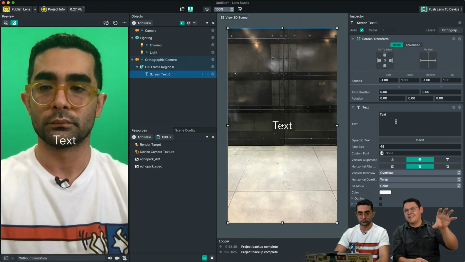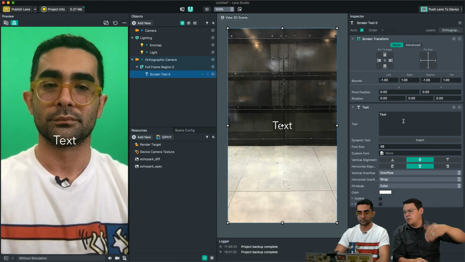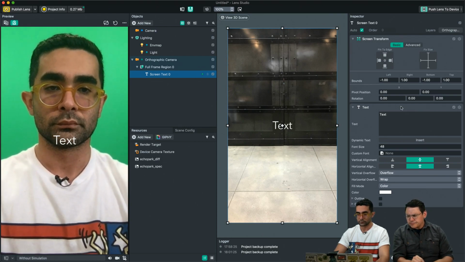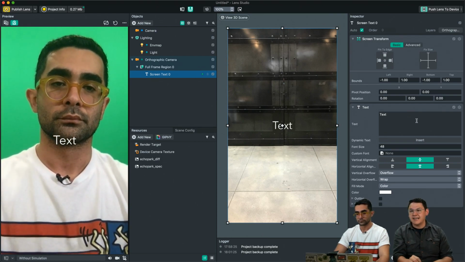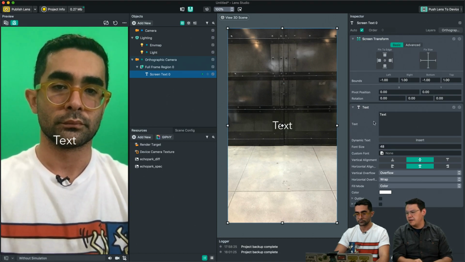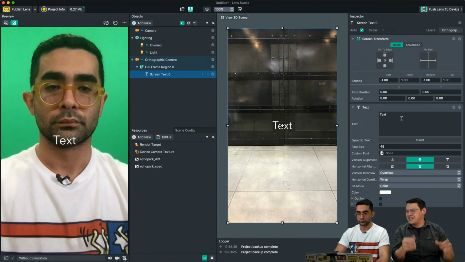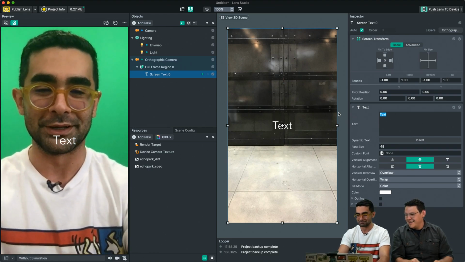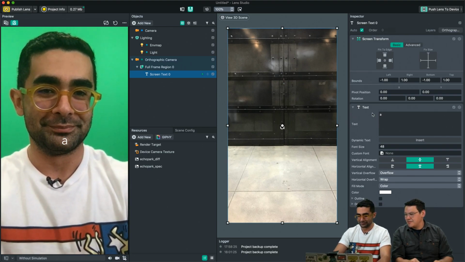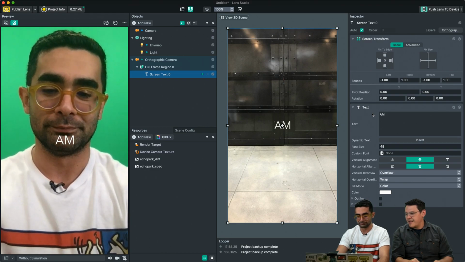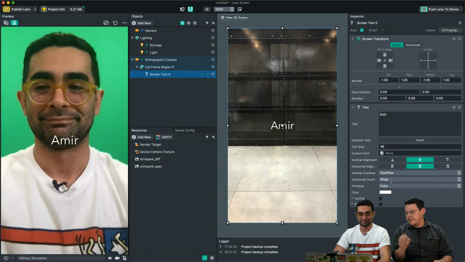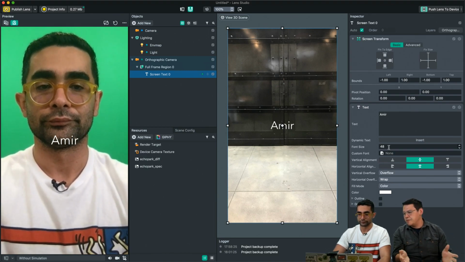So with the screen text selected, it's attached to the orthographic camera. Amir selected it. We're going to go over to the inspector panel. In the inspector panel, we'll see the new text component that was added in Lens Studio 2.0. So the first obvious thing is we can change the text. So right now it's set to text, but let's set it to something different, like your name. Let's do Amir. So this is now set to Amir. You can obviously set it to whatever you want.